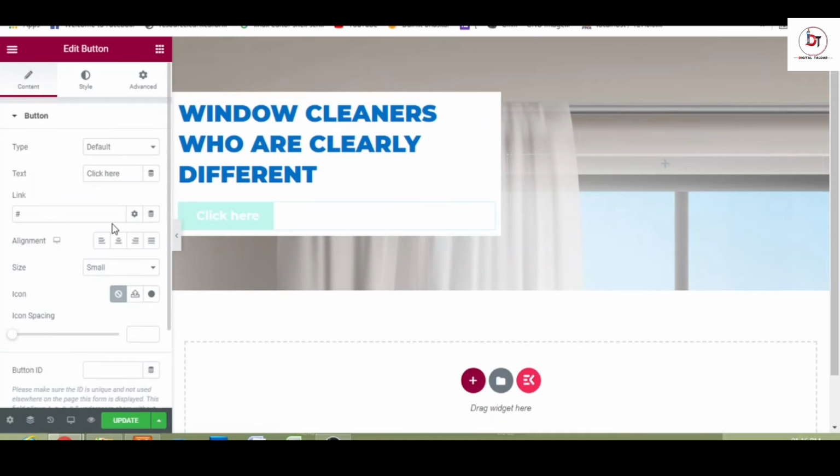The most important thing is we don't want "click here" here. Because we are making a website for window cleaning services, it will be much better if you write "get a quote". Any person, any of your clients who wants to contact you can request a quote for your services. So I'm going to write "get a quote". Get a quote.